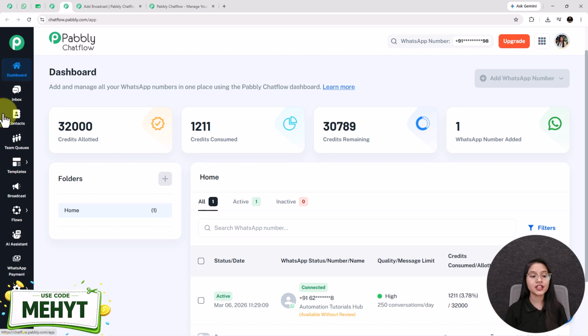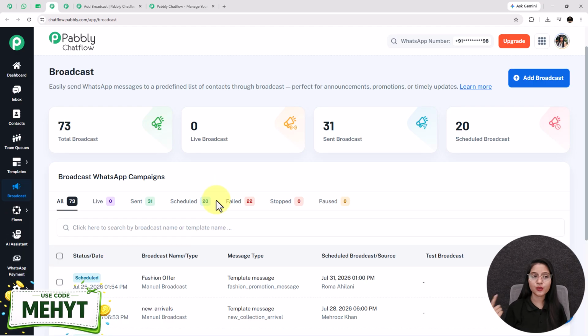On the left hand side you will see multiple powerful features of Pabbly Chatflow. As we are creating a WhatsApp broadcast campaign, I am going into this broadcast feature and you will successfully come on the broadcast feature of Pabbly Chatflow.